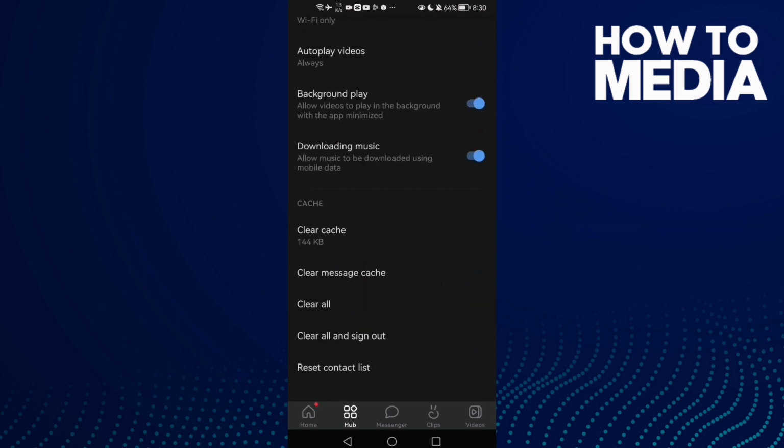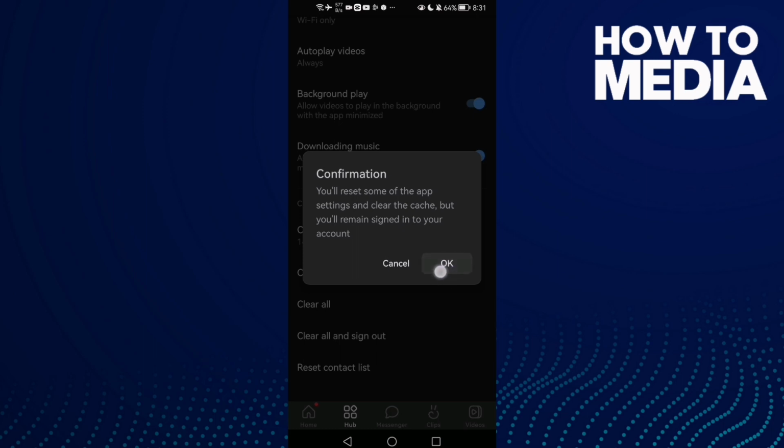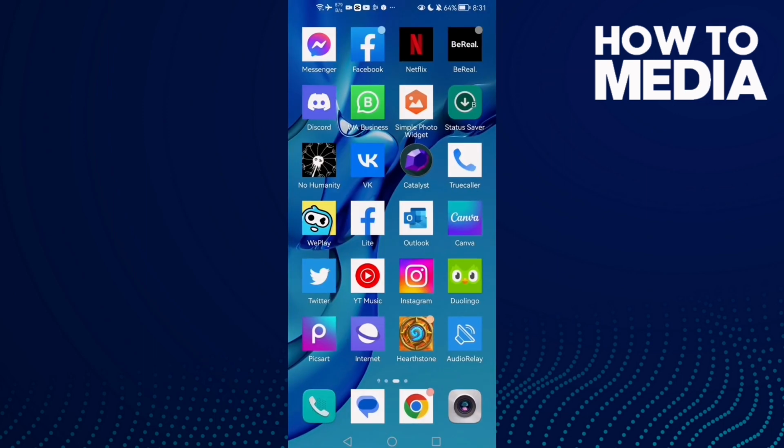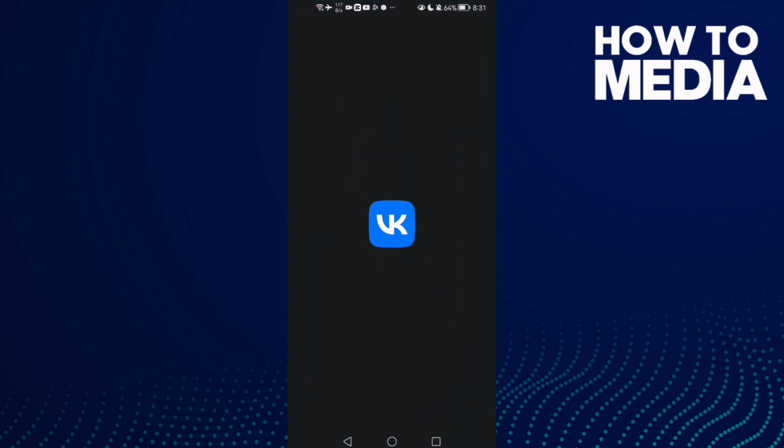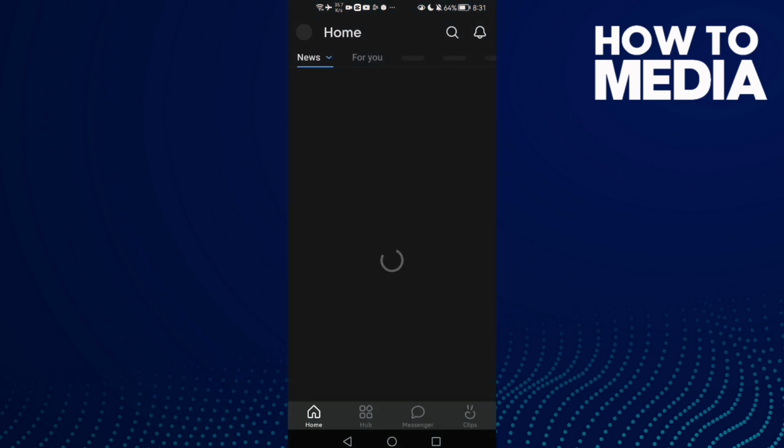Scroll all the way down and click clear all, and then click OK. And that's it. As you see now, cache have been cleared. It's easy.